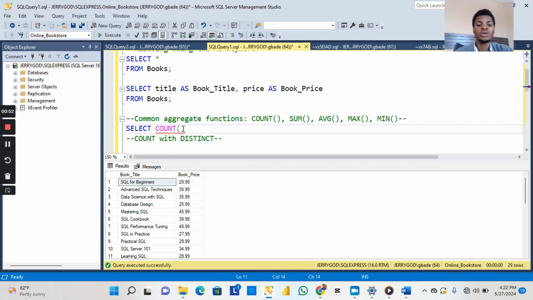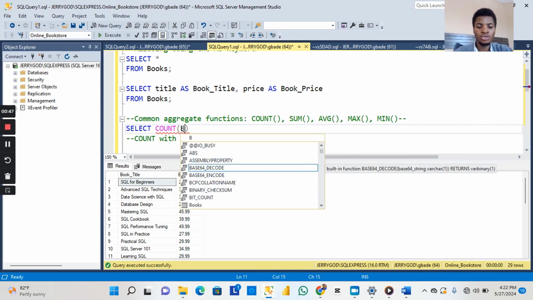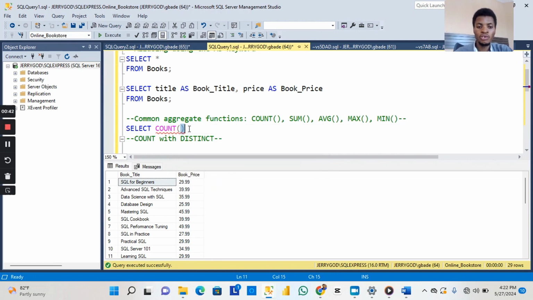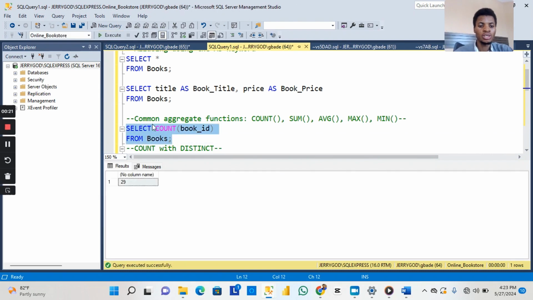Okay, so now what column do we want to count? Let's count the book ID for us to get the total count of our books. But I would like to point to the table first, from books. The book ID will give us the total count of all our books, right? So let's terminate it and we'll run it. Okay, so you can see we have 29 books.